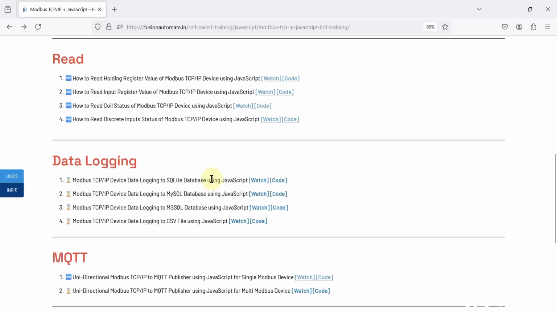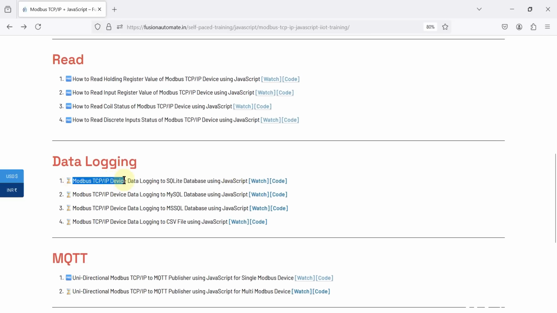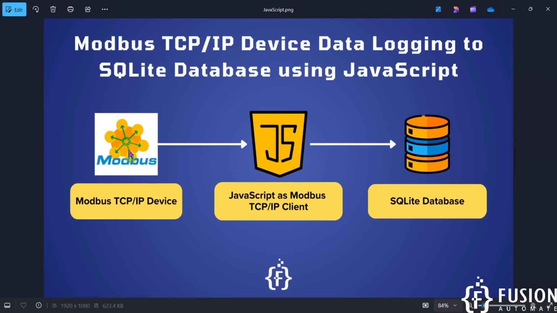Now in this video we will see how you can log your Modbus TCP/IP device data into the SQLite database using JavaScript. So basically you will have your Modbus TCP/IP device in your network, maybe a simulated Modbus TCP/IP device or a physical Modbus TCP/IP device. You can use JavaScript to connect with that device, and you can log that device data into the SQLite database. So let's see how you can do that.